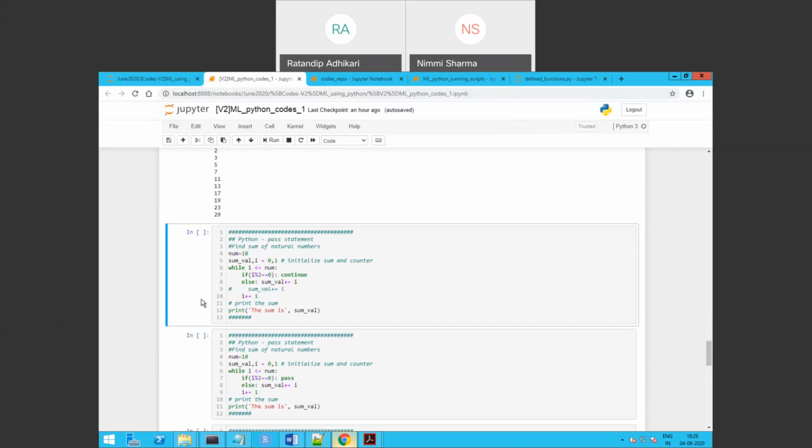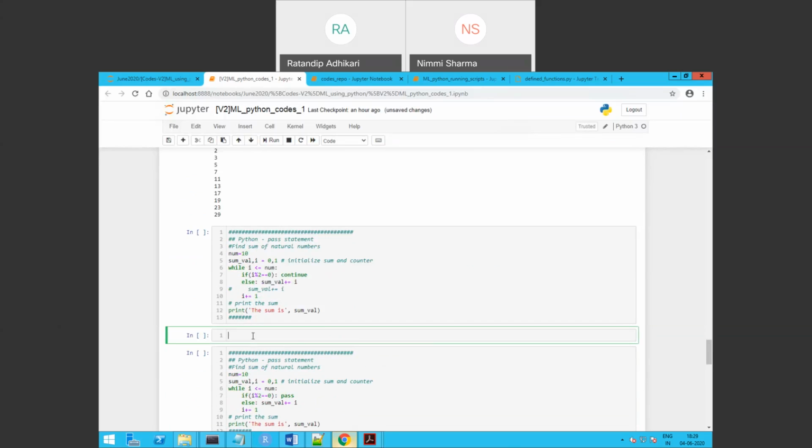Suppose I do the same thing like this. I define my number, and then if number greater than 10, then pass. It will work.